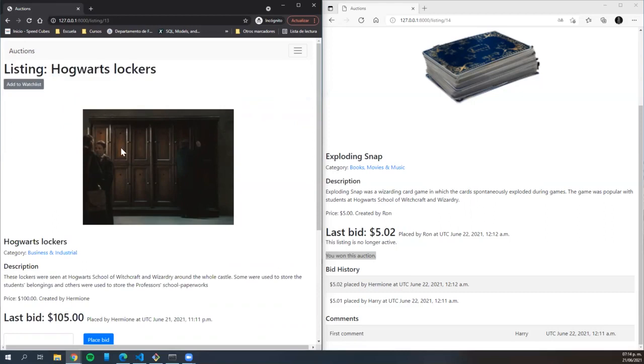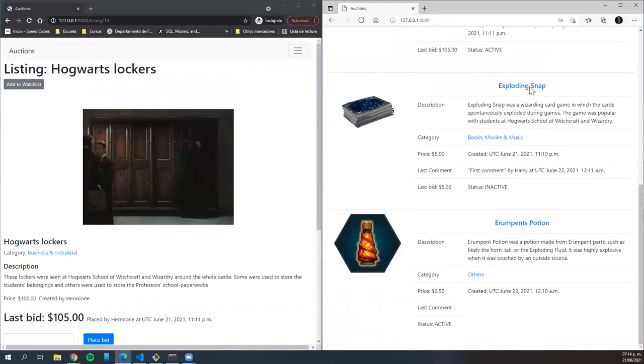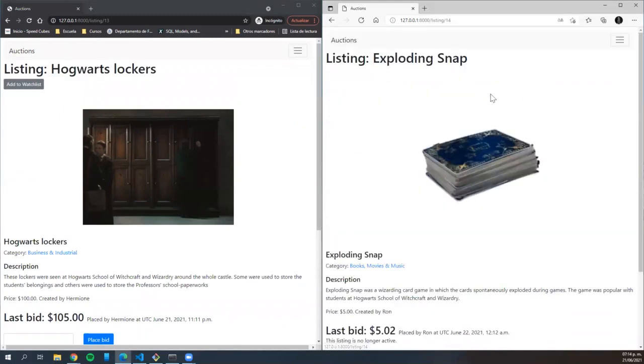If you are the owner of the auction, you cannot add your own item to the watchlist. It makes sense.